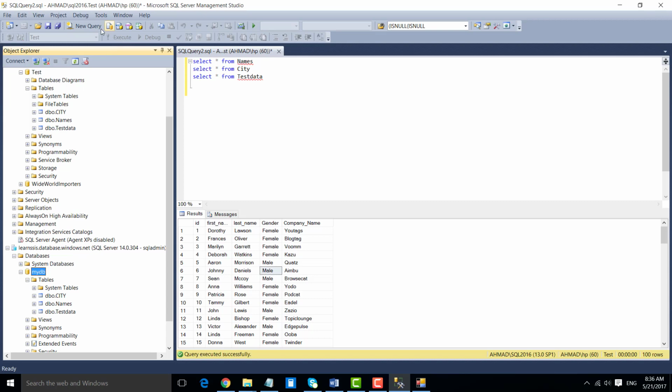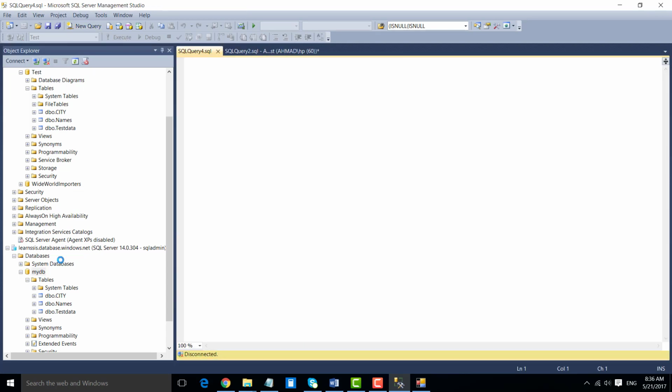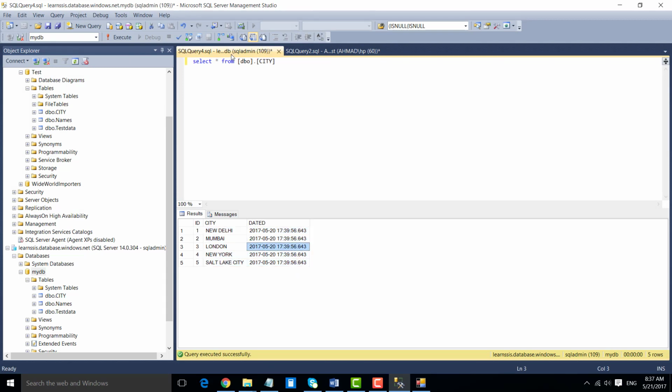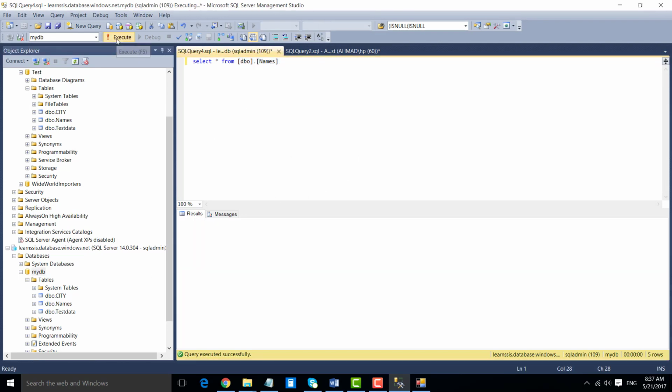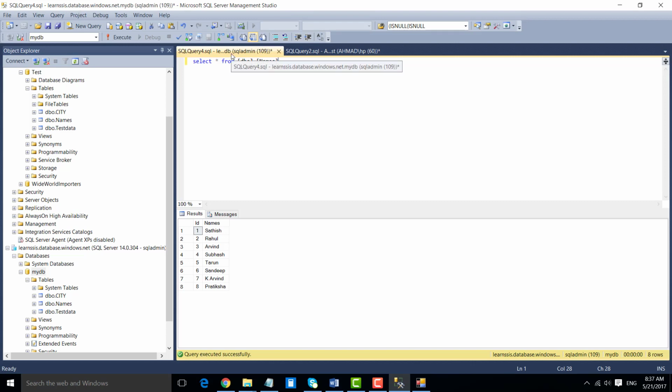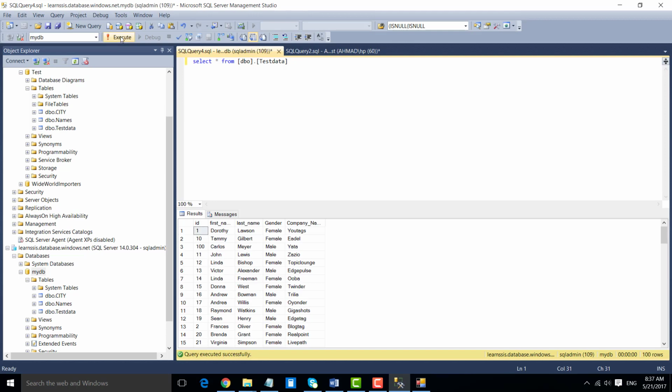You can create a new query and execute it on the Microsoft Azure database. I'm going to execute a query on the Microsoft Azure tables. Select star from city. The Azure database table has the data. This query has been run on the Microsoft Azure database, and let me execute a query for the names table as well. This data is coming from the Azure. Let me verify the test data as well. You can see that data has been successfully and very easily moved from our on-premises SQL Server to the Microsoft Azure platform.